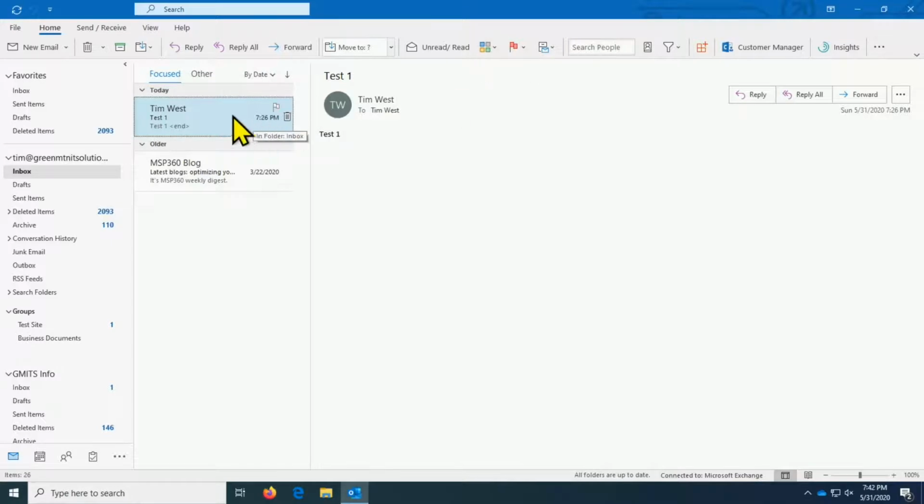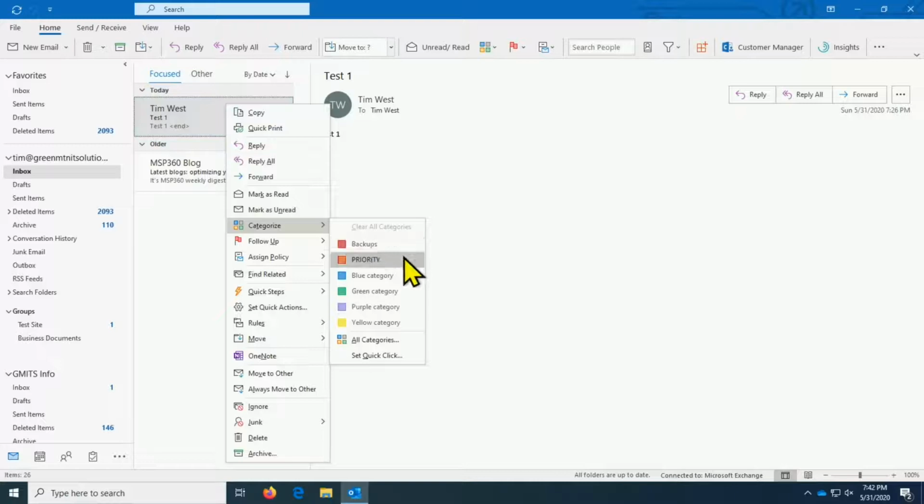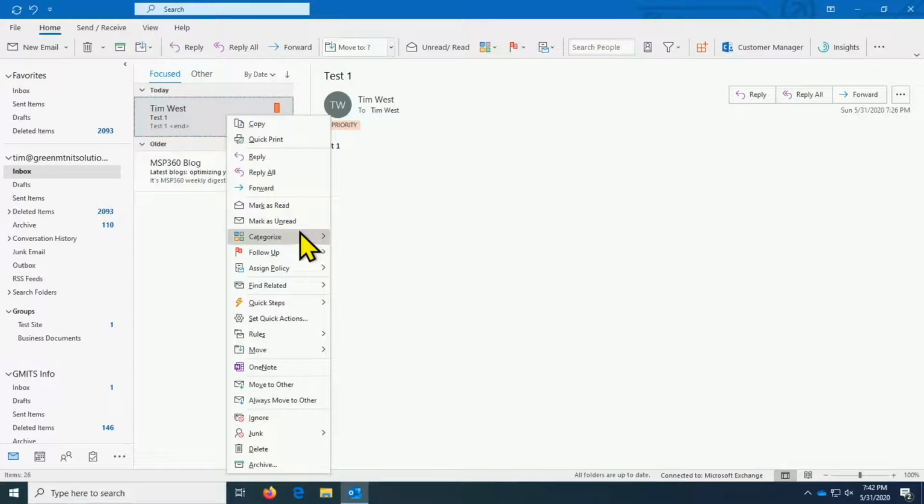I'm going to categorize this email right here. Just right click, categorize, and I've already set up some categories. So let's say priority. Okay, now this is categorized as a priority email. It's got my little orange-red tag on it. Great. Well, a couple of reasons why categories are better than folders. Number one, you can do multiple categories on the same email.